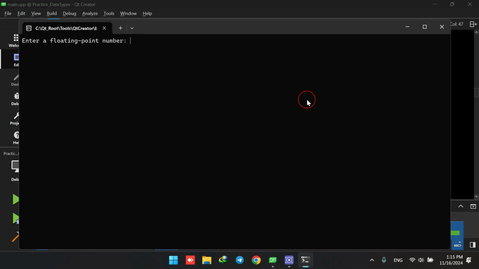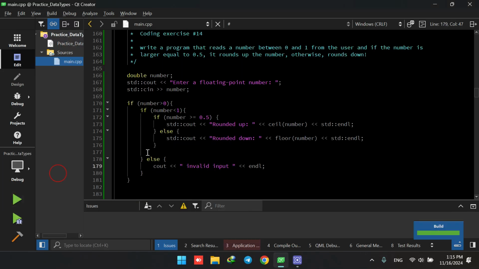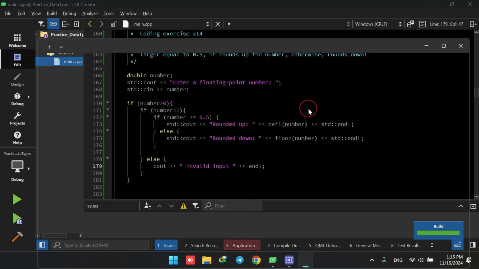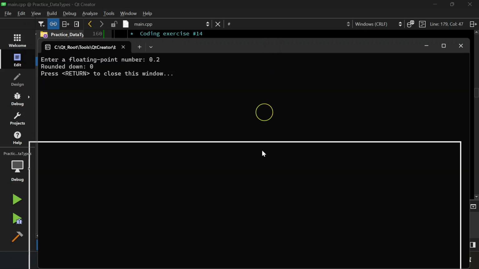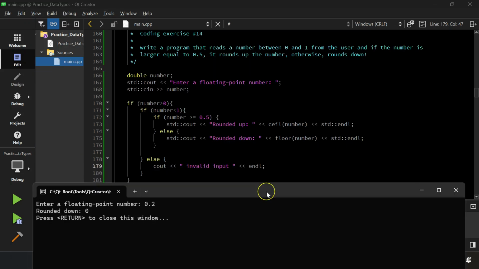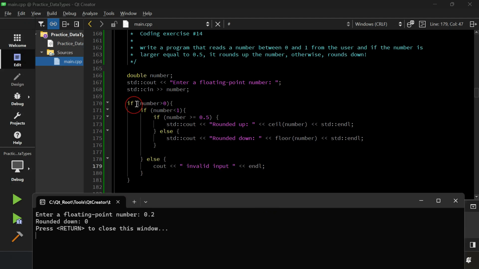So the program is working like before. Like I would say 0.7, it rounds up. And if I say 0.2, it rounds down. So let's go through the procedure here once more. It starts with this if condition. The number is greater than 0, yes, it enters. The number is lower than 1, yes, it enters. Then it says the number is greater or equal 0.5. It's not true. Then it escapes this part and goes to this else section, where we round down the number.